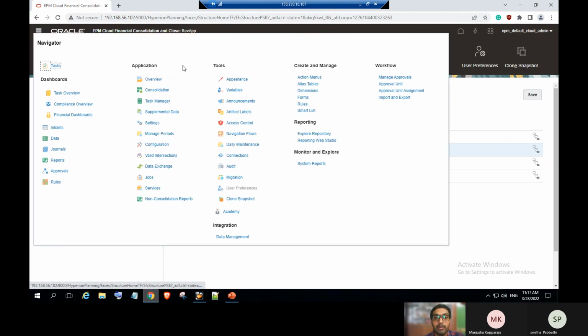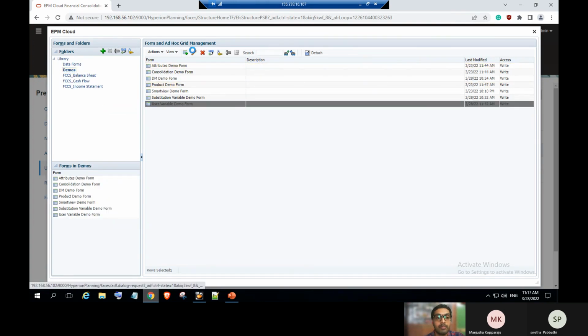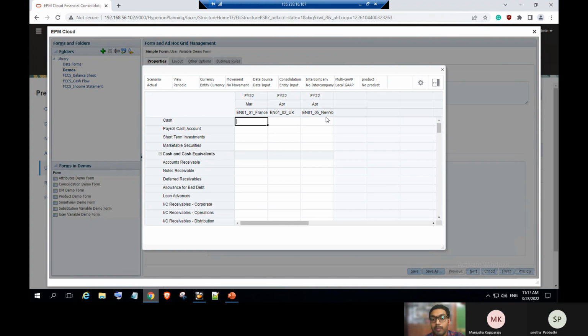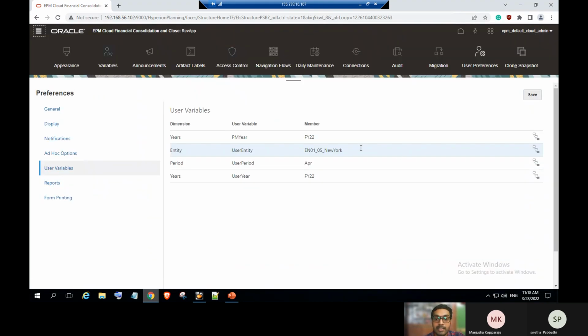Now let's get back into our form and check the details. Click on preview. Now the form has opened. Here I have selected these three members: FY22 as user year, user period as April, and entity as the New York one. Just like this, we can use our user variables in the data forms, and I can show you by changing this here. When we change this dimension here, it will also reflect the user variable there.